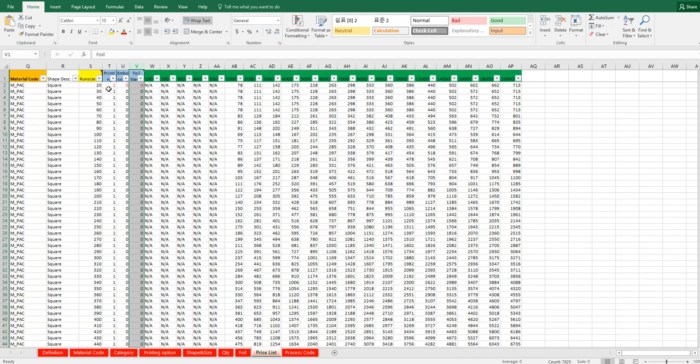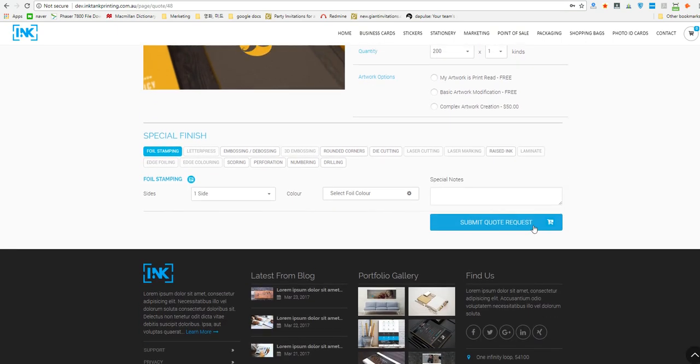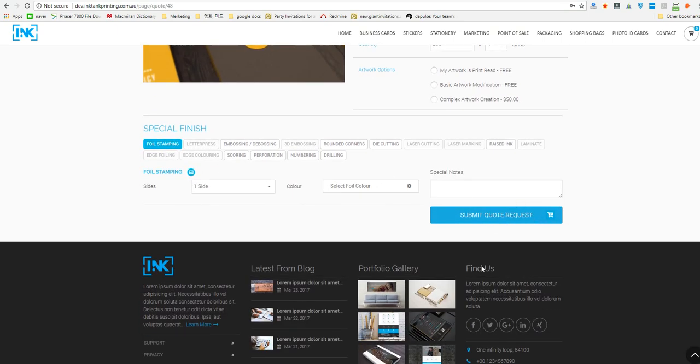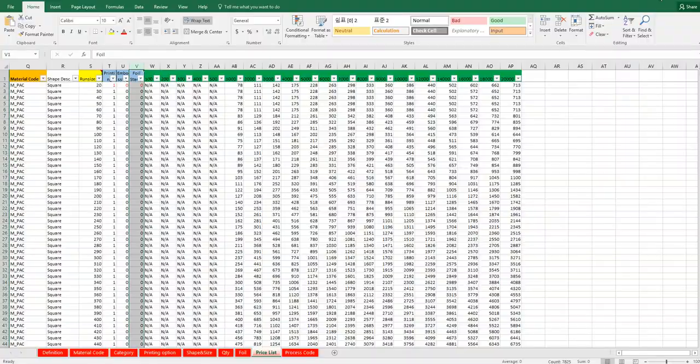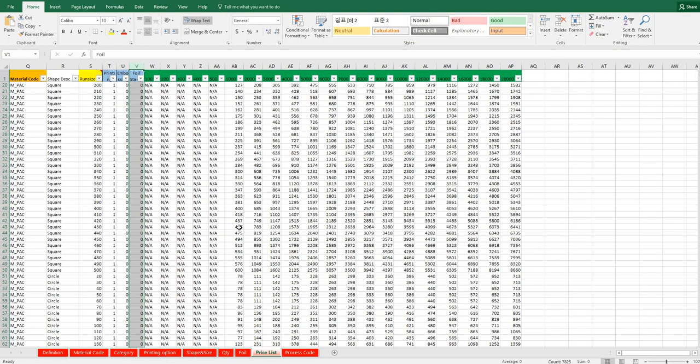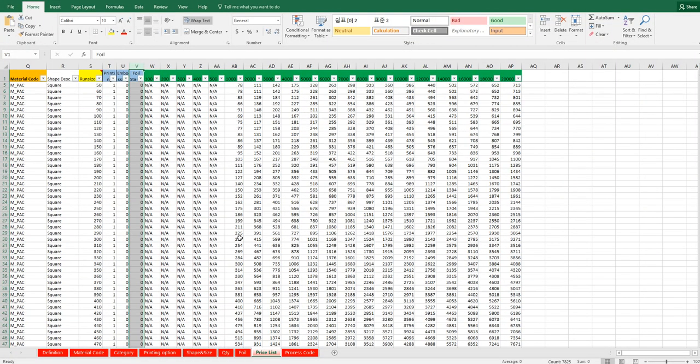Yeah. So if I select printing, it shows me the price, and if I select embossing here, this will say submit quote request, because I won't have a price for that for right now. Later on I will provide you prices for everything, but I just need this first batch of pricing uploaded.